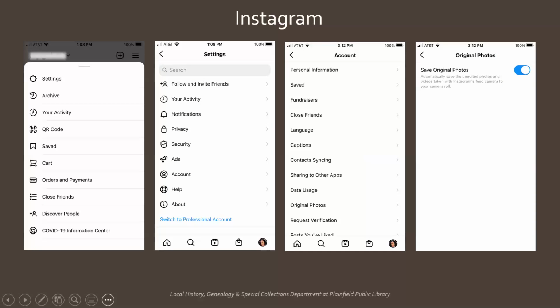Instagram is a little different. You may already be familiar with this option I'm showing you here. You can save the original photos and videos you take with the Instagram app to your phone's camera roll. If you use this feature, the original unedited photos you take in the app will automatically be saved to your phone. This makes it easier to back them up to a cloud storage app that's already on your phone.